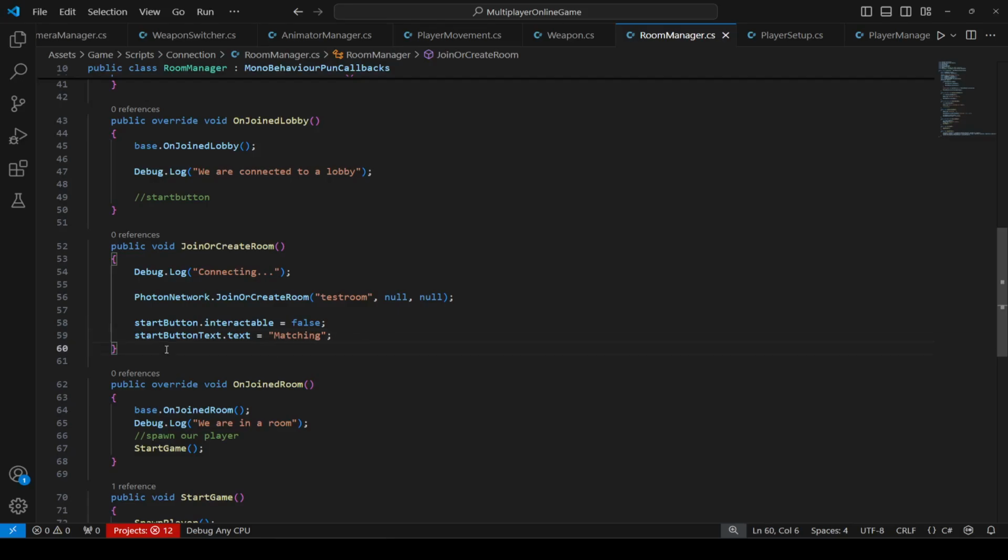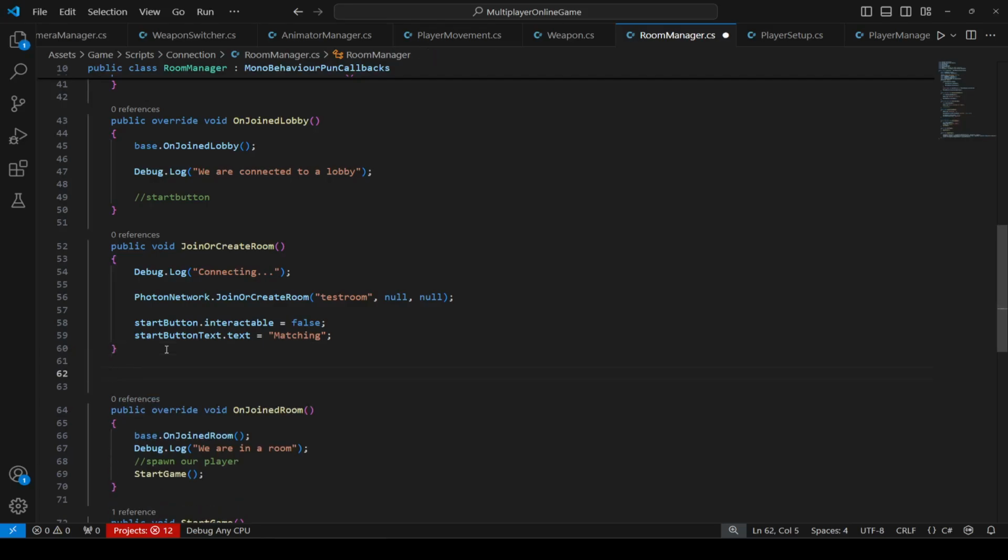Alright, then after this, for example, if the room maximum player capacity is 2 and then a third player starts the game and clicks on the start button, then of course the player will not be able to join the test room, because the test room capacity 2 is already full. Alright, so in that case, if the join room failed, then what we want to do is create a separate room, and then we want the new player to join that room.